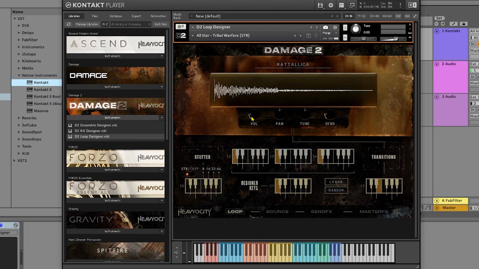We do have control here over the volume, panning, tuning, and send amount, which sends it to the send effects, and we're gonna get into that in a minute. And these are on a per channel basis. So for example, C3, if I pan C3 and then go to D3, you'll see that the panning hasn't changed. So these parameters are on a per key or per sample basis.